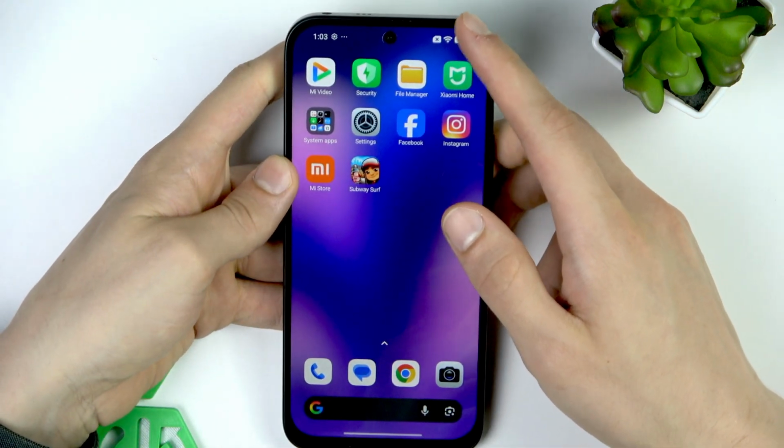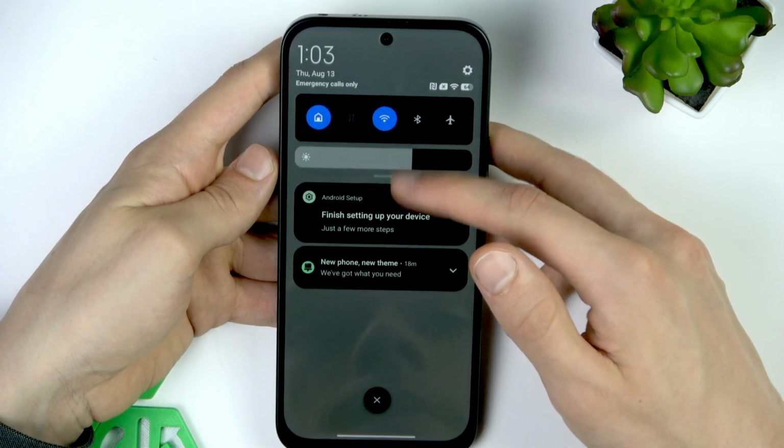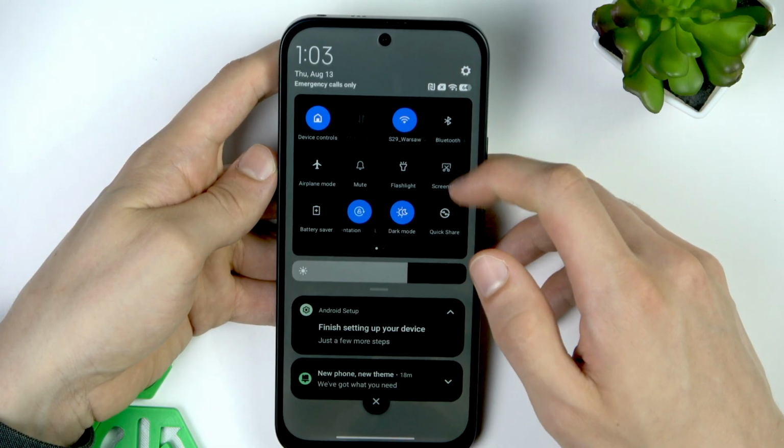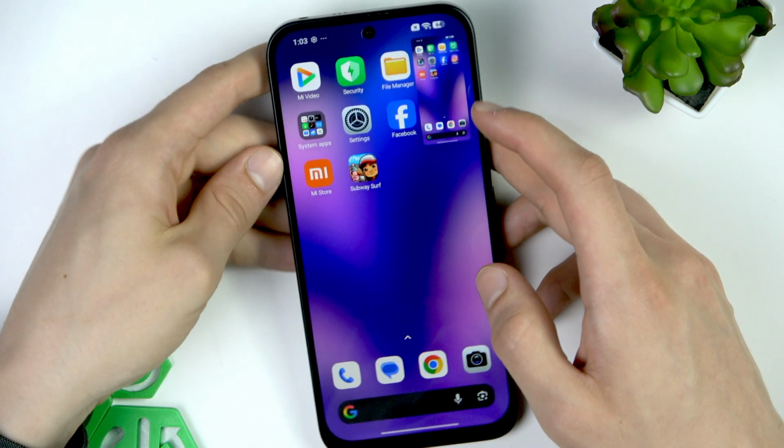The last way to take a screenshot is by swiping down the control center and selecting the screenshot tile. After you tap on it, the screenshot will be made.